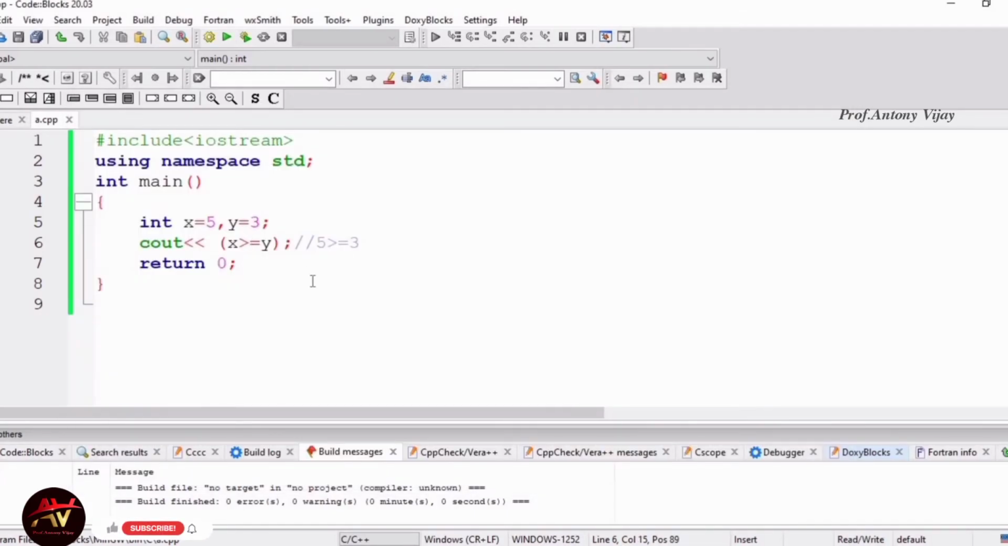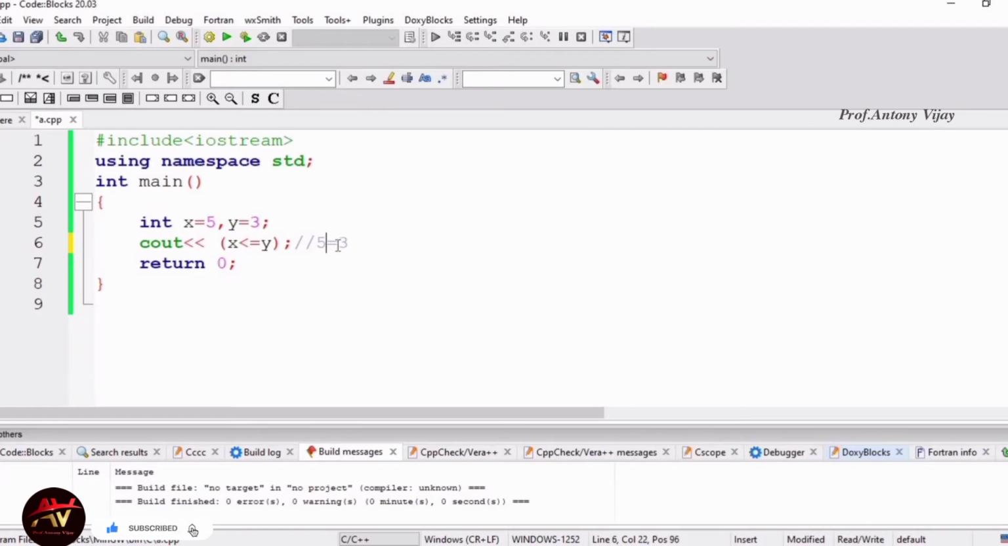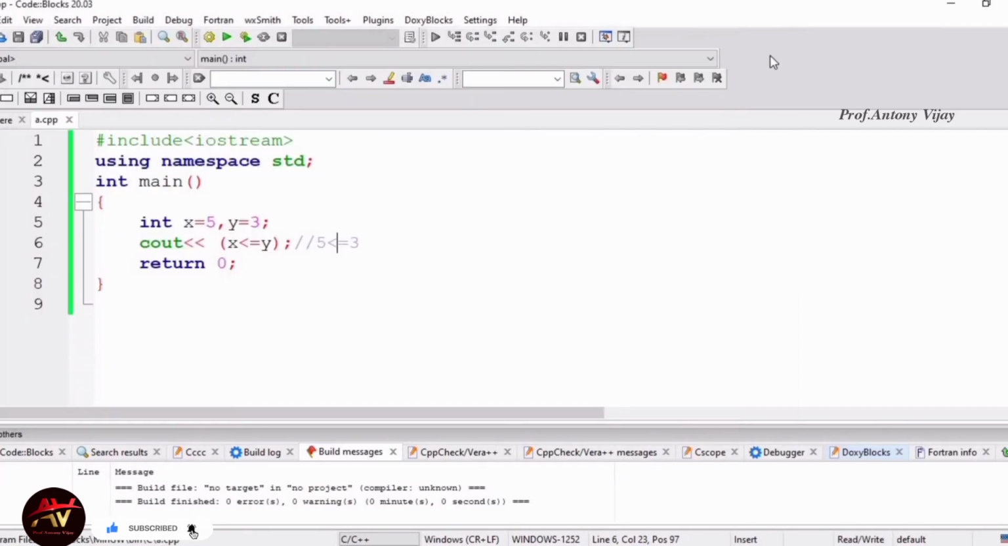Now I replace this greater than with lesser than, so it is called the lesser than or equal to symbol. While checking, this condition is false, because 5 is greater than 3, but here the condition is lesser than or equal to. So now we will get 0. In case I set y equal to 5, then 5 less than or equal to 5 is true, so we will get 1.